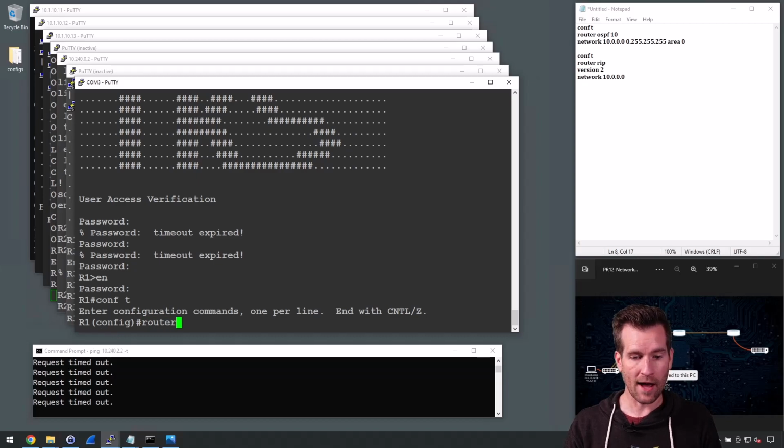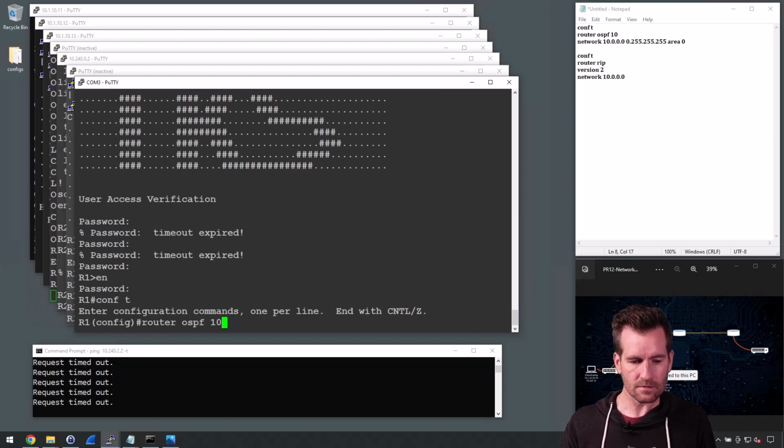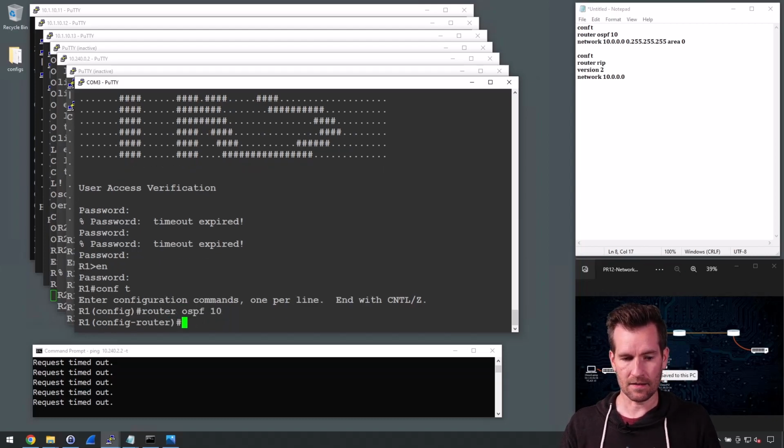I'm going to do the router OSPF and then that process ID, and we said the process ID is specific to these routers, and it really doesn't matter what it is. We're not dealing with multiple OSPF processes, so we don't really need to worry about it. But I'm going to use 10 and be consistent across all of the different routers. So then I'm into the router OSPF.